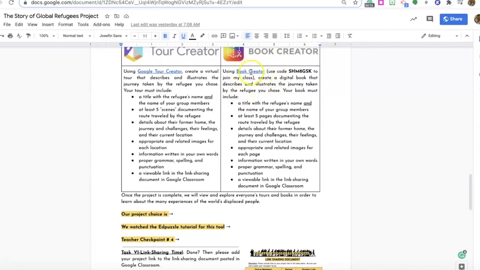If you click on Book Creator, it'll bring you to the website, and you have to put in this code right here to join my library. The library enables you to collaborate with one another in real time. So if you are working with a partner, I might steer you in this direction.